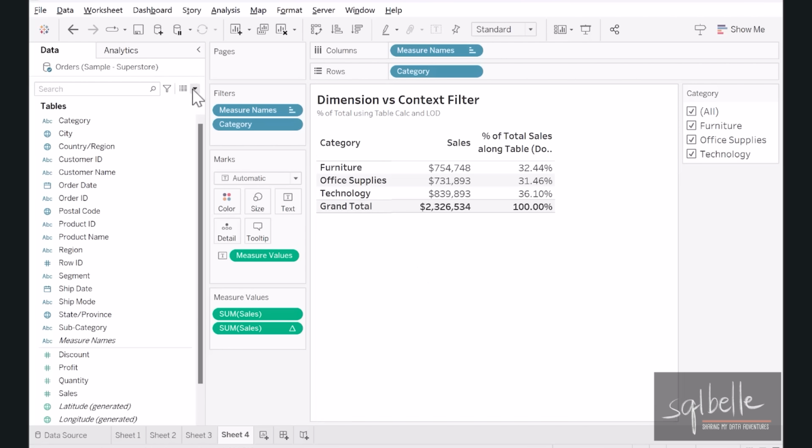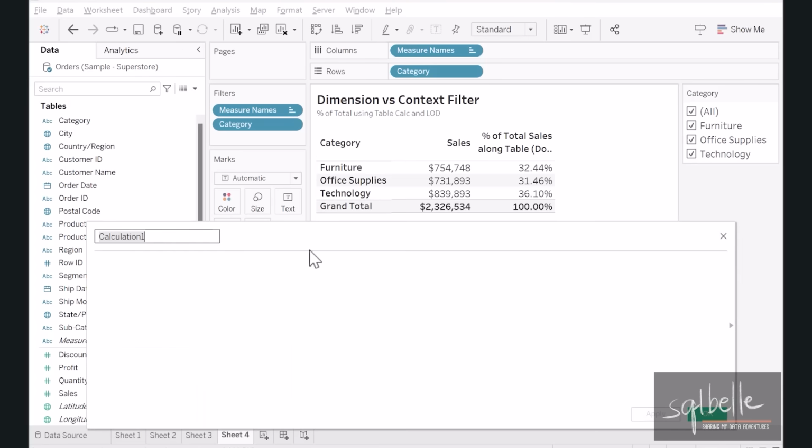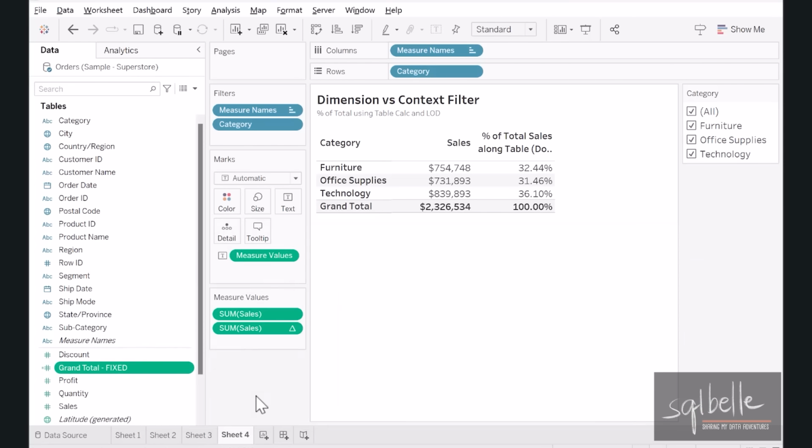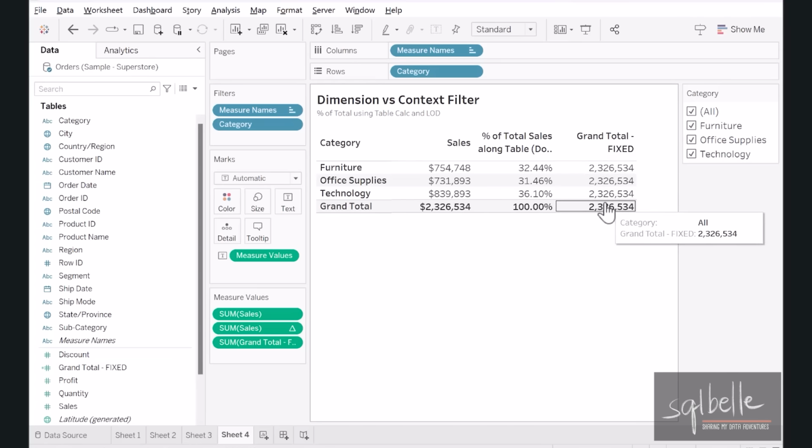So let's create a new calculated field. It's going to be a fixed LOD on grand total. So let's call this grand total fixed LOD. And this one is simply just going to be the sum of sales. So let's display this first. Double click. Now we have this fixed grand total, 2.3 million, which is exactly the same as what we're seeing in the grand total right now.